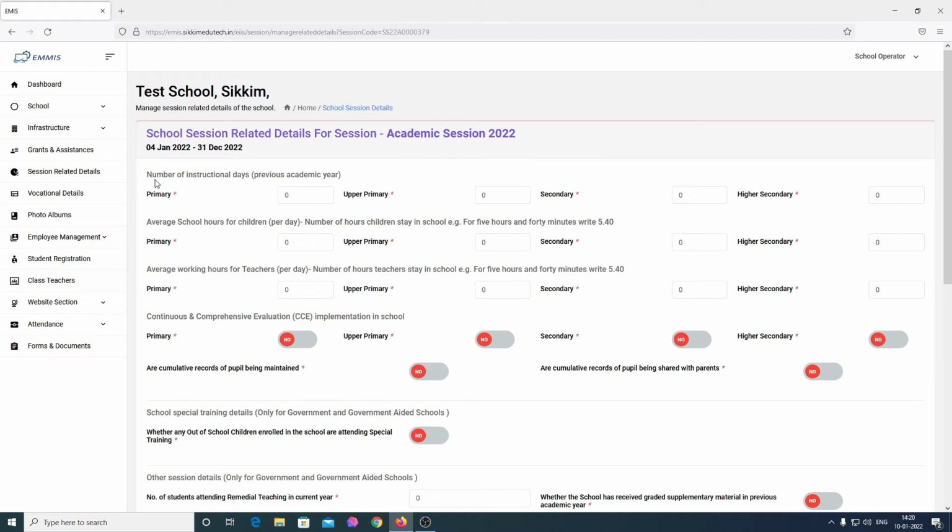For primary, you can enter the records based on your attendance register or any other recording module. I'll be entering 210 for primary. Secondary 230. Since we don't have higher secondary, we are not configuring this module.